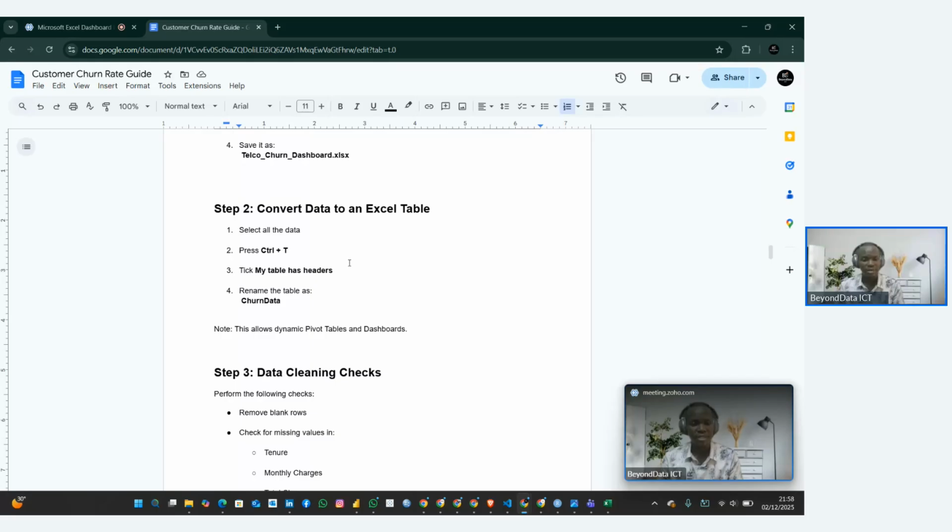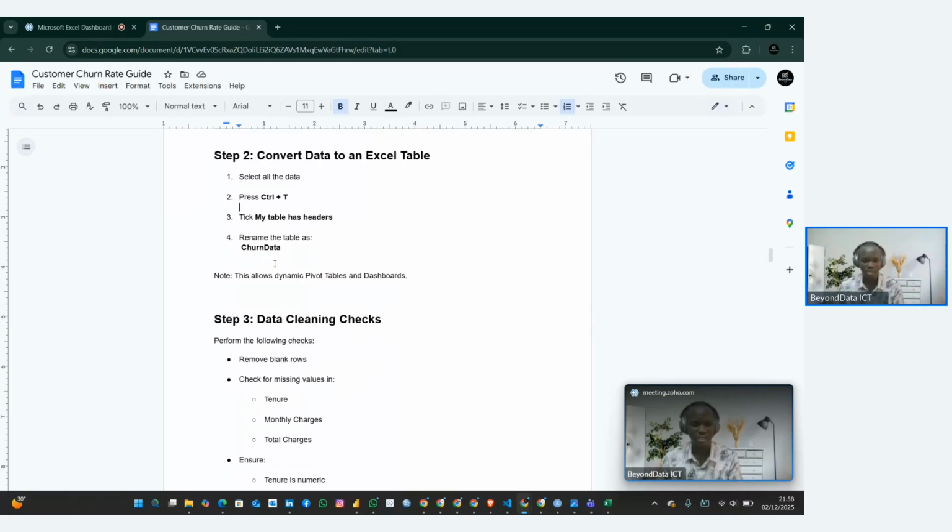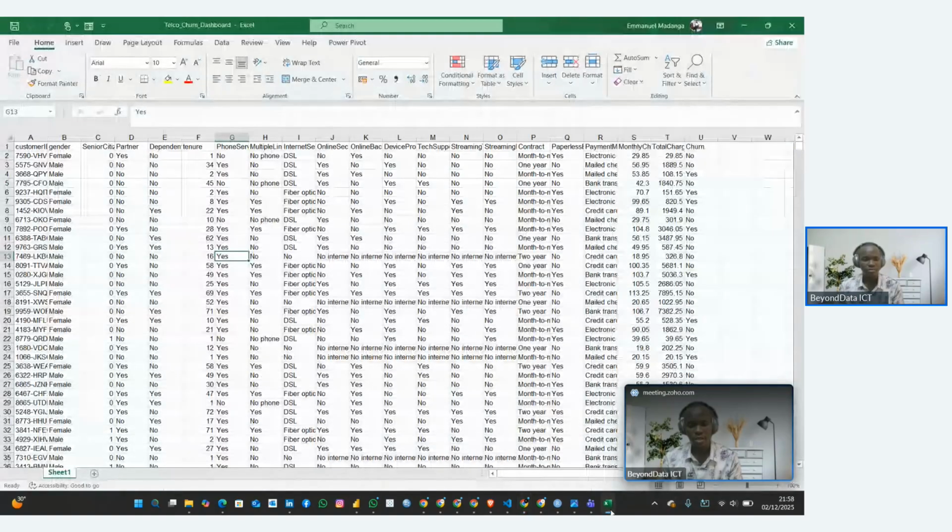And then the second part is to convert our data into a table in Excel, not a pivot table, but just basically a table in Excel. So there are different ways of doing this. And then we'll rename our table to be churn data. So let's do that really quick. We'll come to our Excel, and you can see that our data is not in a table.